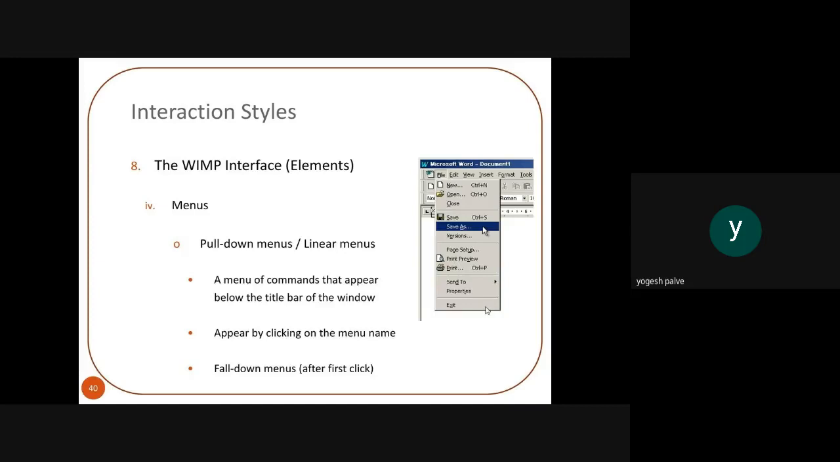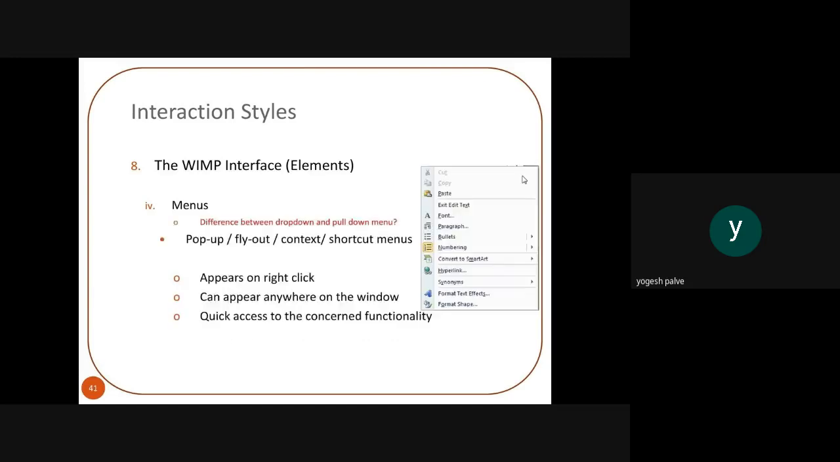Then second, they appear by clicking on the menu name. Whatever the menu name, according to that the user does the particular task. Suppose he wants to insert something, format the text, or use some tool which is provided in this application. According to that he can meet the need of the particular customer or user. Then the fall down menu, which is used after the first click.